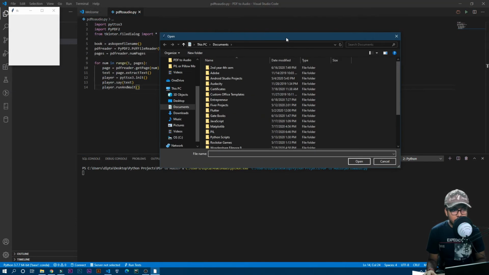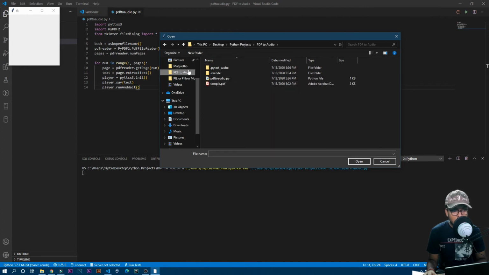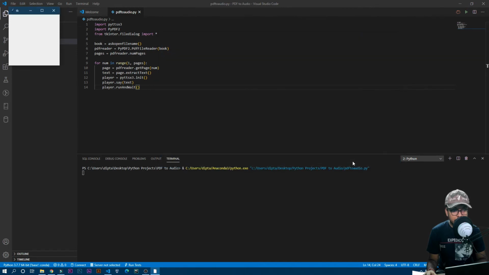Now it is asking me what PDF file you want to convert to audio. So I'll quickly go into the folder, and we have this sample.pdf, right? So I'll quickly open it.